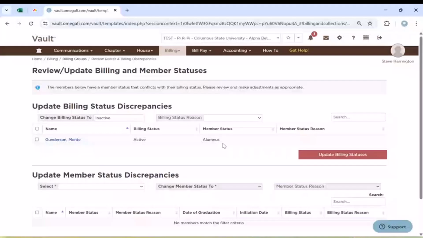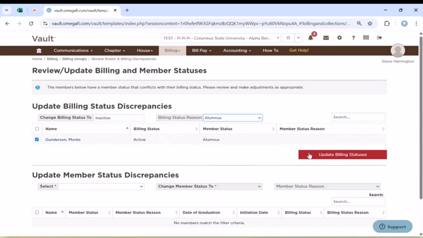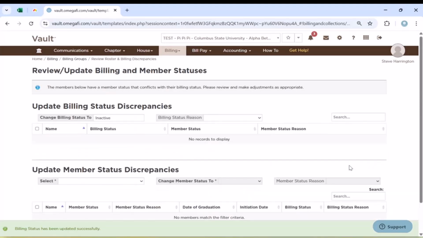as just a way for you to check yourself. So maybe you look at this and you're like, you know what, Monty is an alum, but he's going to be living in the house over the summer. So we're going to leave him on the roster so we can charge him rent over the summer. Maybe you'd leave him, but it is an easy way to check your work. So if we did look here and we're like, you know what, he is supposed to be moved, we can check his name here. The billing status again is going to be because he's an alum, update billing status, and you can move them to inactive billing from this page as well.